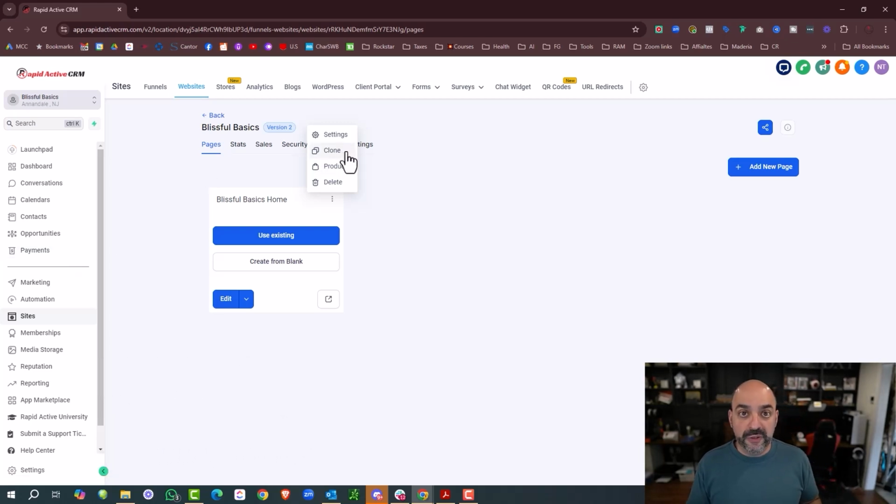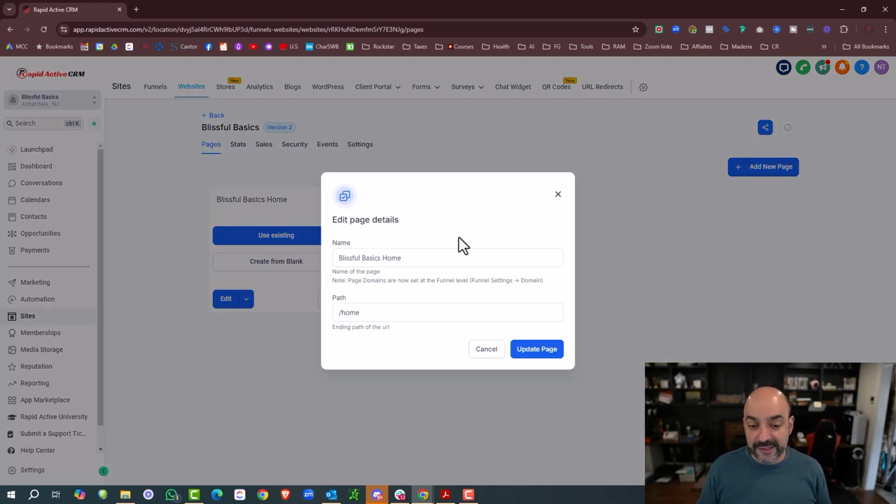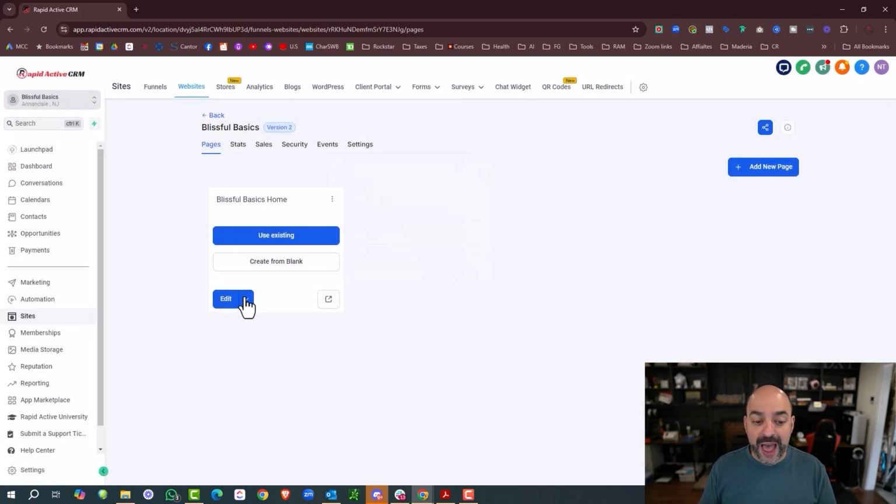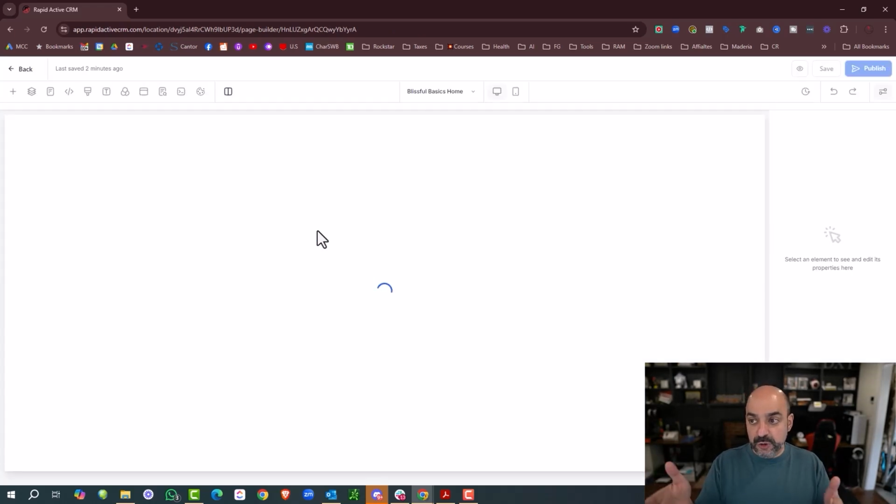Cloning is super simple. If you want to clone this particular page, you can do that here. And you have delete. If you want to delete the page, you can delete the page. Then you have settings. Settings is changing the name of the actual page and the path where people type in to go to that individual page. All right. And then you have the edit button where you can edit on a new tab, or you can edit the page detail, which brings you back to the actual page we're going to edit.